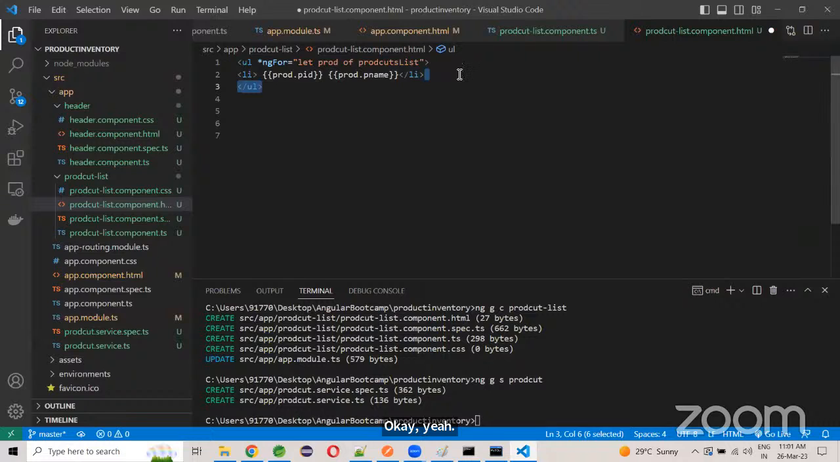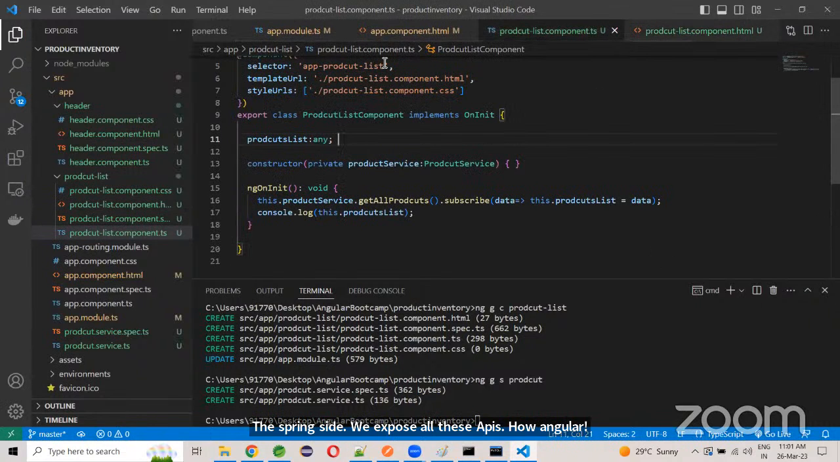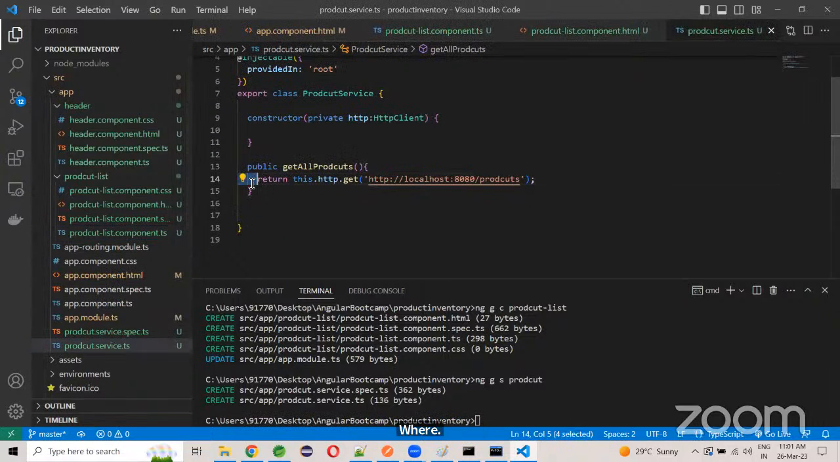Harshvardhan, how did Angular come to know that the data is exposed from the Spring side? On the Spring side, we expose all these APIs. How did Angular come to know that? So we are consuming it here, right? In the product service, we are sending the GET request. We are configuring it statically here, so that particular service should be running all the time. Then it will work. Yes.